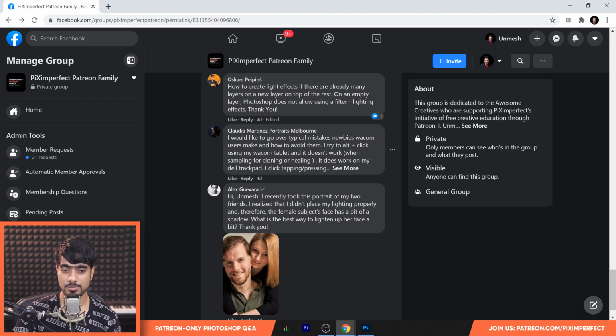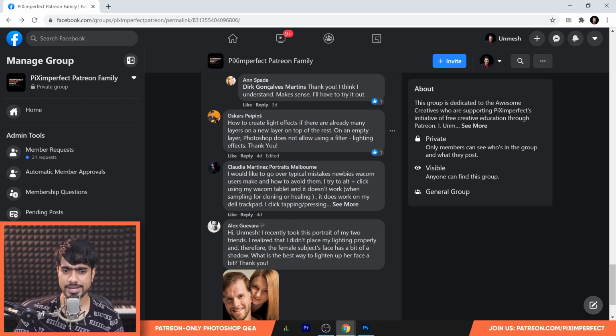The next question is from Oscars. How to create light effects if there are many layers, on a new layer on top of the rest, on an empty layer? Okay, so if you want to create a light effect on an empty layer, you have to create it on a gray layer. Photoshop does not allow using the Lighting Effects filter on an empty layer.